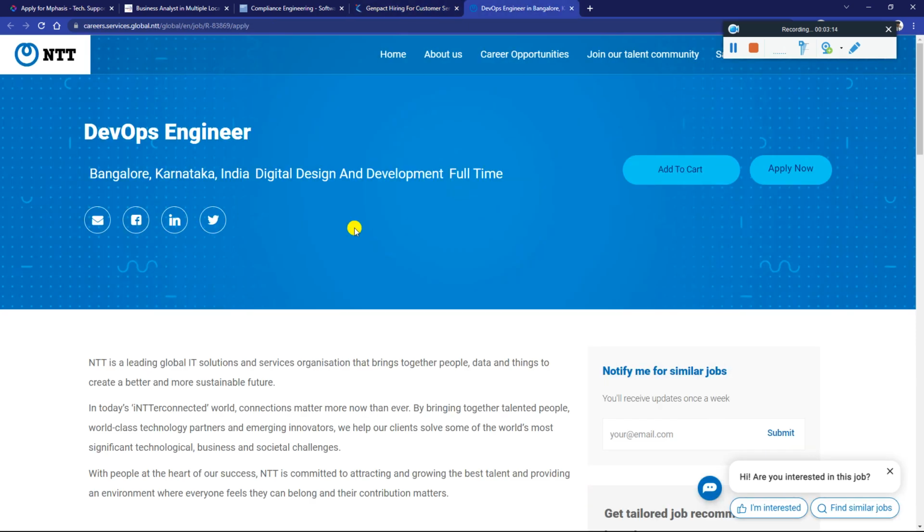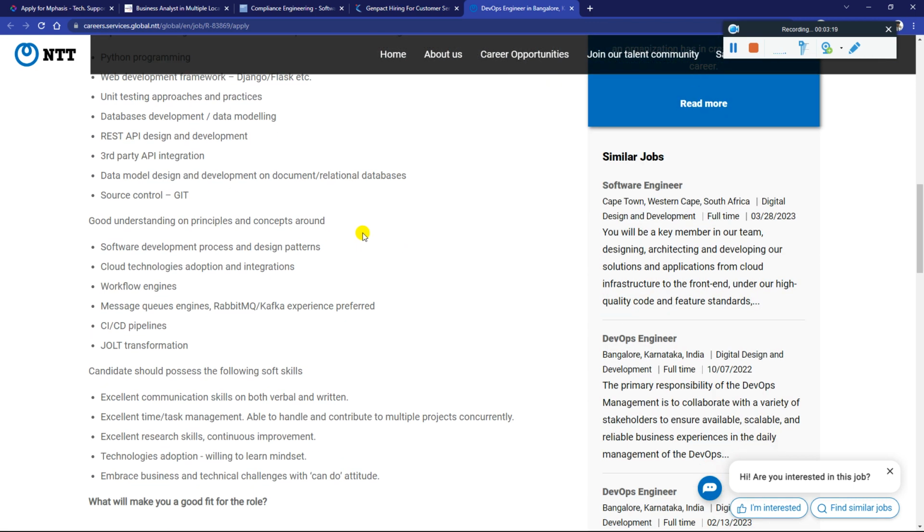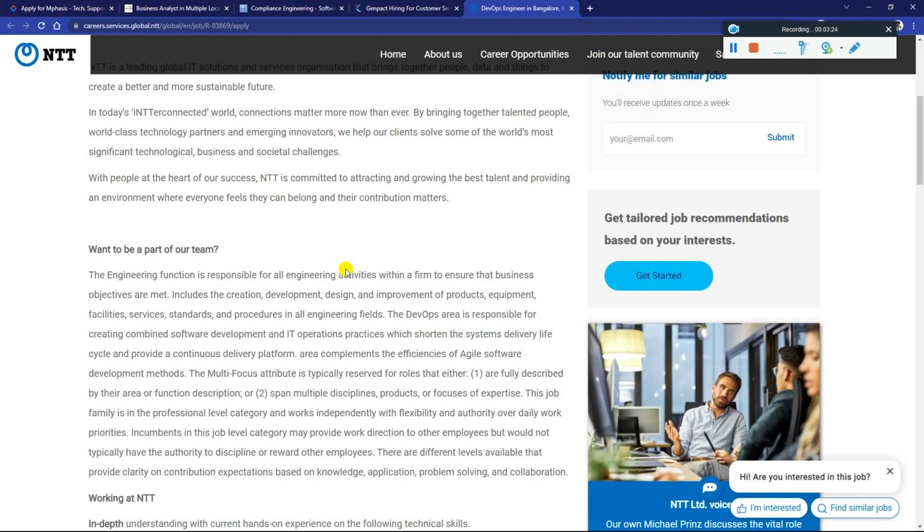Last but not the least, Infinity hiring for DevOps engineer. This is also a good requirement. If you want to apply, just update your resume with CI/CD pipeline, data transformation and some skills requirement over there. Just click on apply now and you will find my preparation video also.